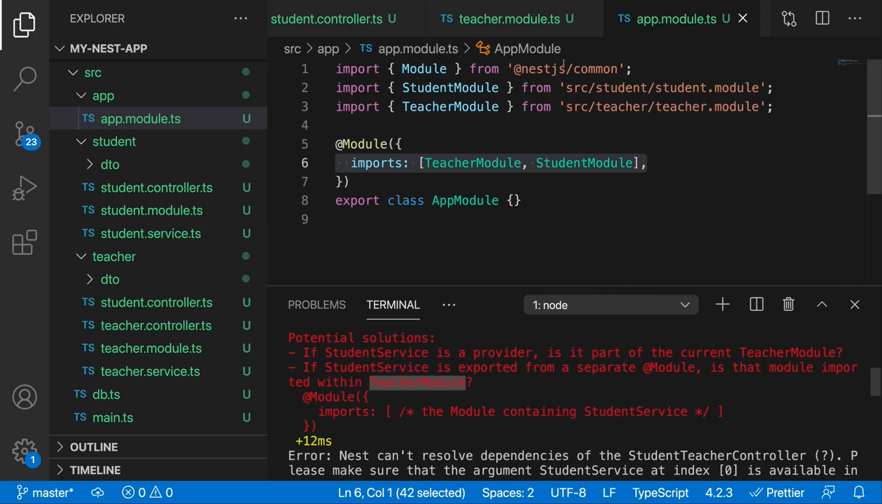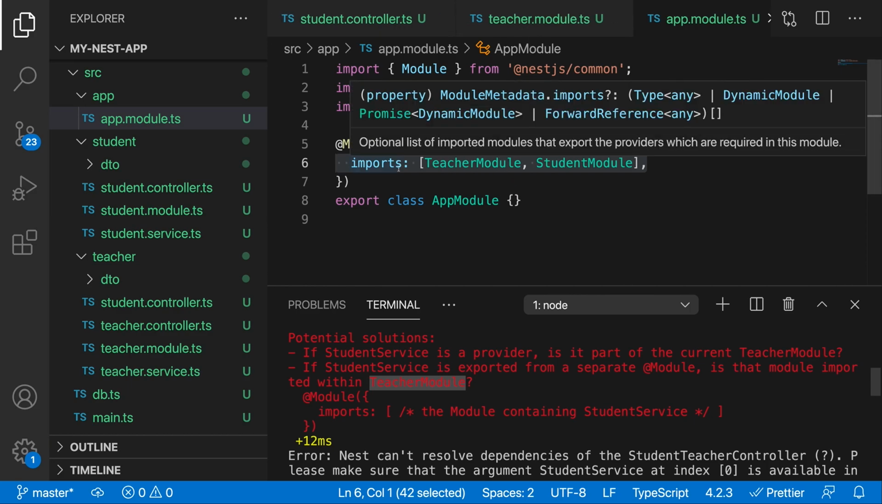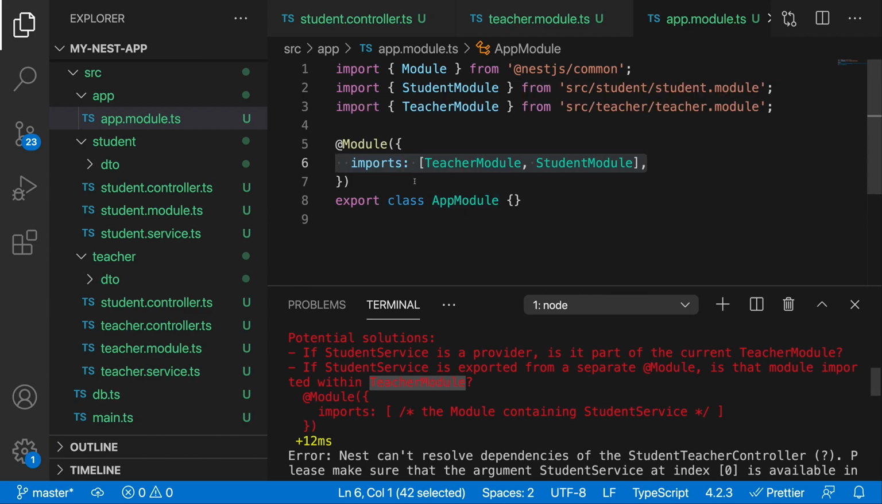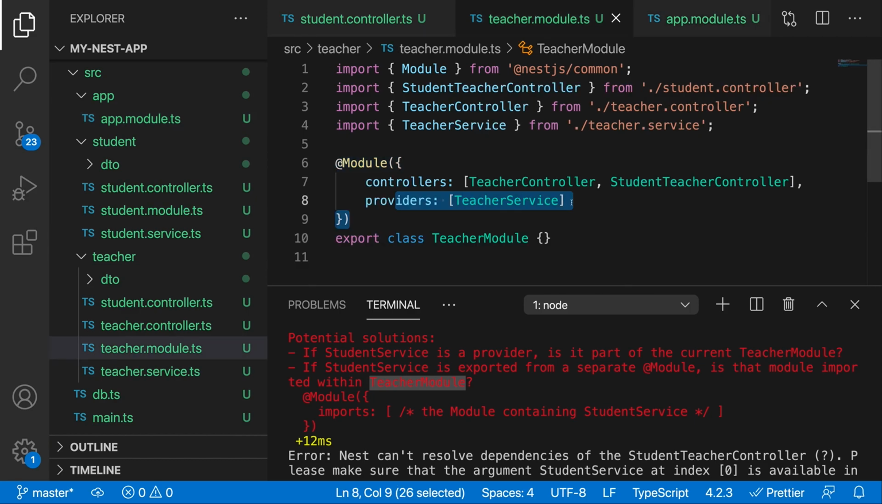And that makes sense, because before what we were doing is we're basically defining all of the providers inside of the root module, but now we're not. Now what we actually have to do is define the provider inside of, well, the teacher module as well. So we actually have to define the student service in here.